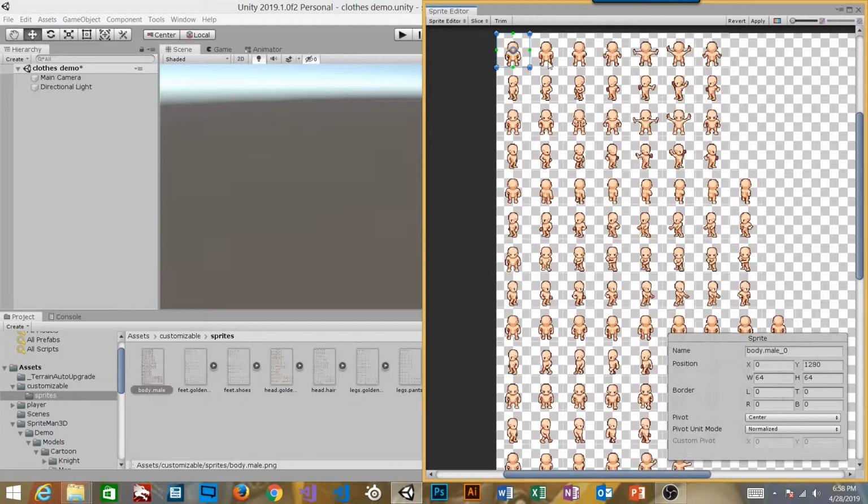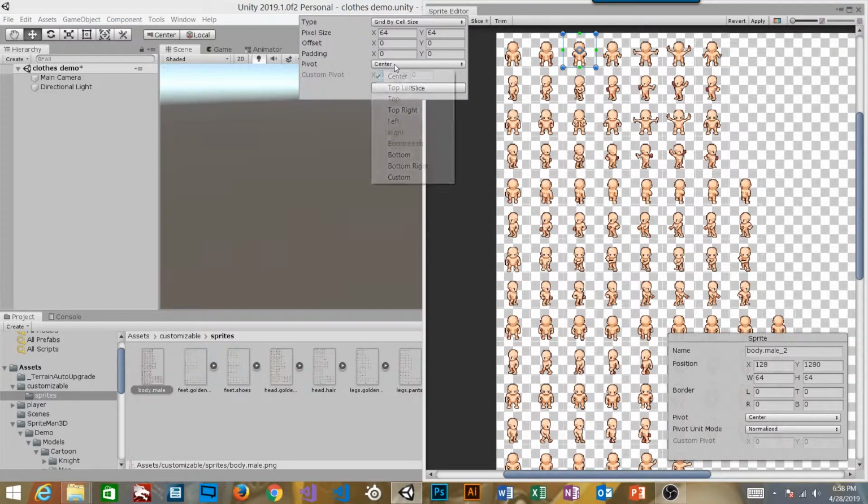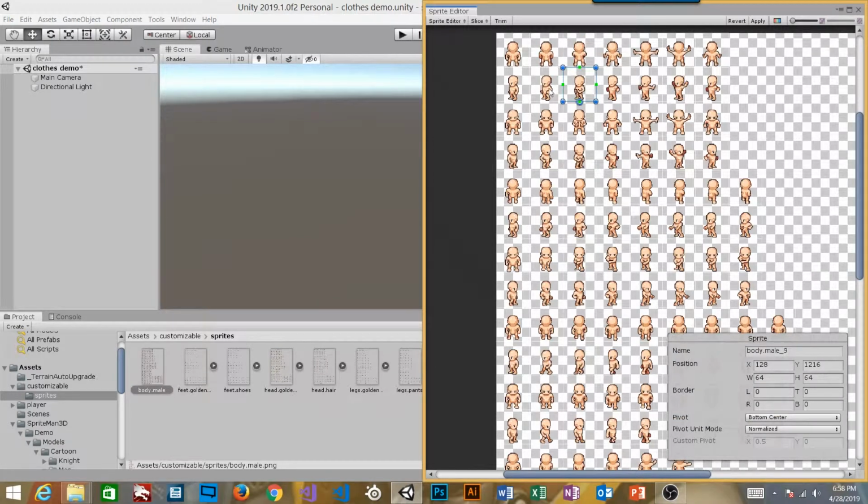We've sliced the sprites, and they end up looking like this. The pivot is in the center. We can go ahead and change the pivot as well. For example, if we'd rather have the pivots at the bottom, we're going to have to reslice it. Slice again. Boom, that changes all the pivots. Okay, so let's start with the pivot at the bottom. So it's going to be at the feet, meaning that the sprite is going to rotate around the feet in the scene.